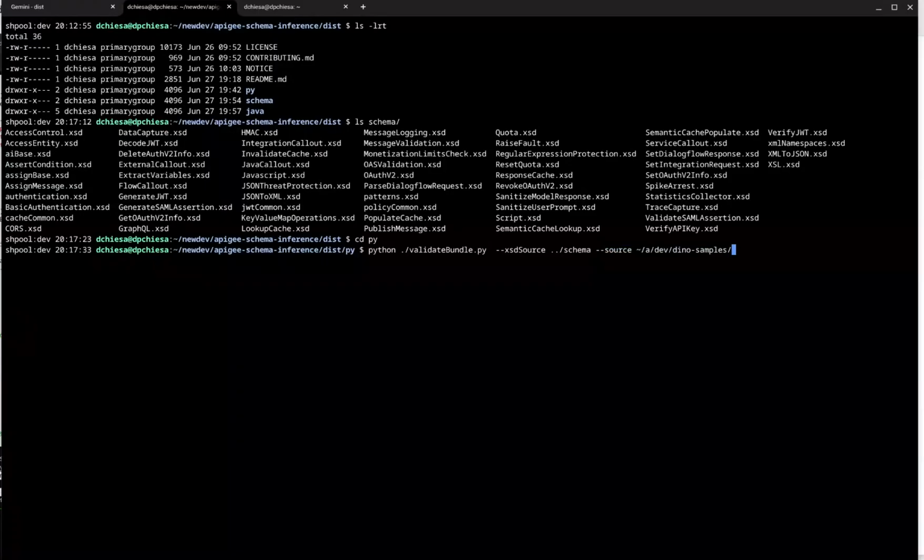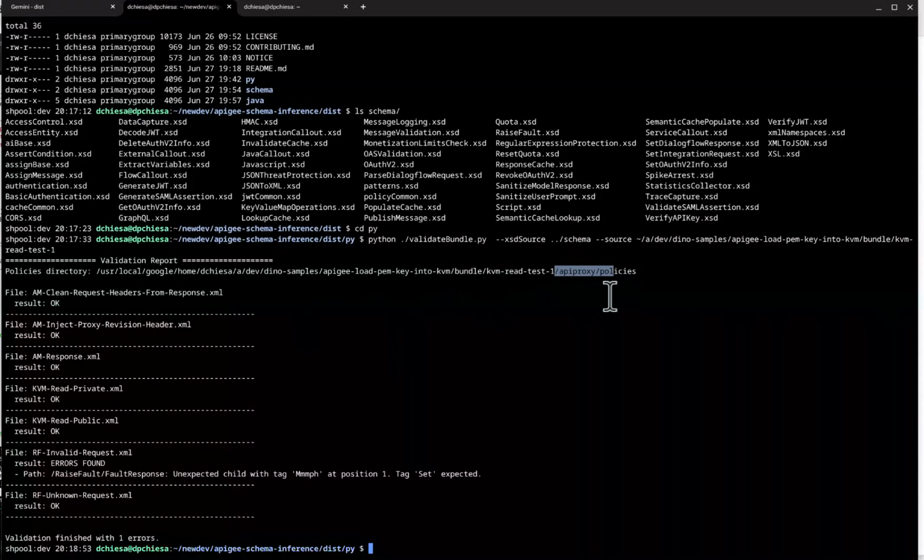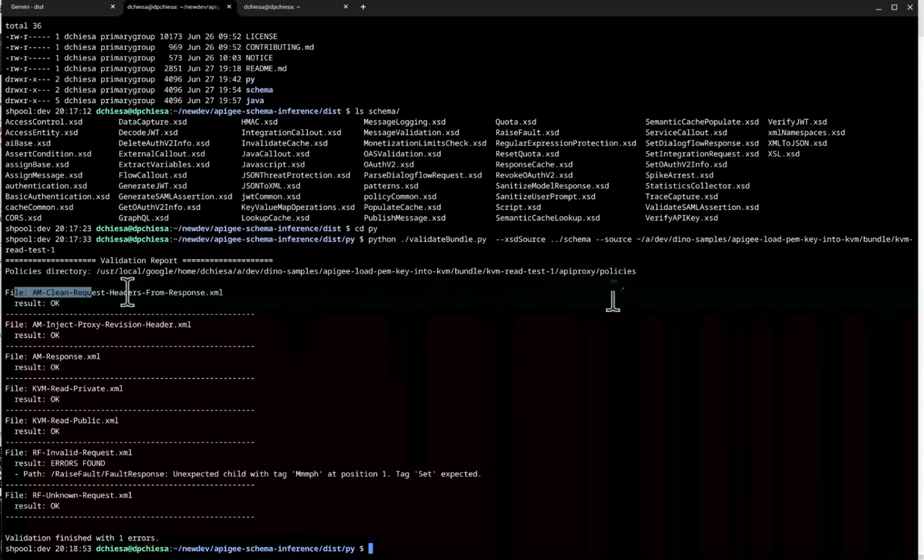So I have samples, I have Apigee. It's this thing that I was doing, an example proxy that reads from the KVM. So we'll just specify that, and what it does is it looks into what I'll call an exploded API proxy directory, finds the policies subdirectory, and then scans each policy.